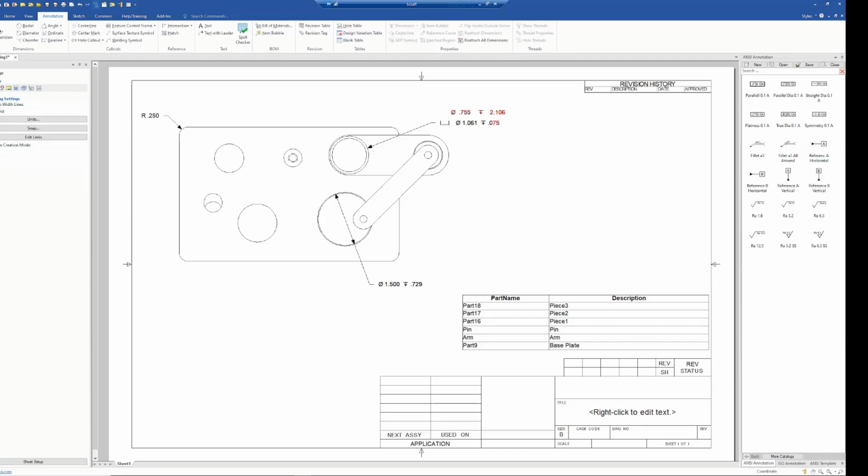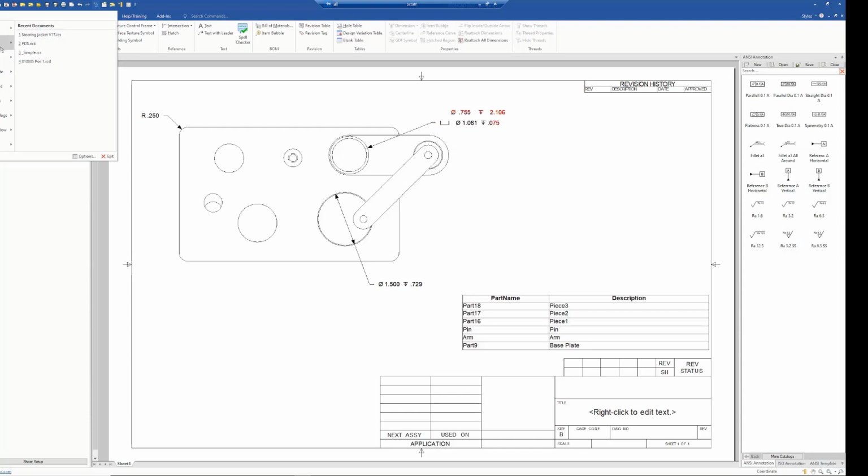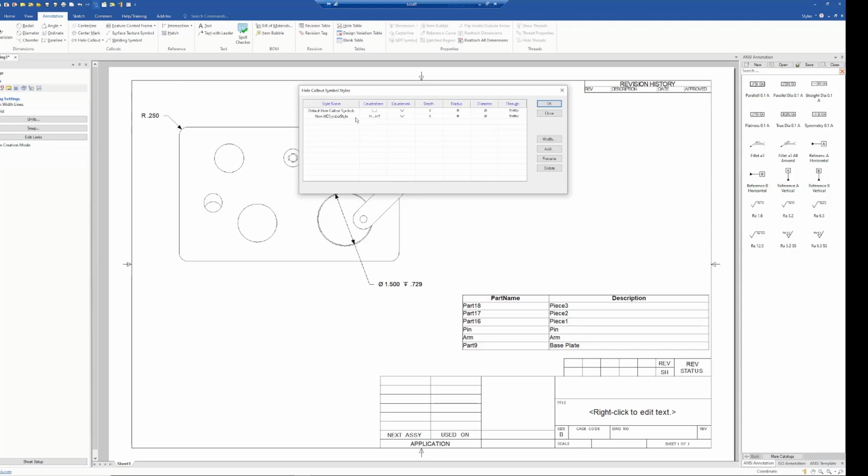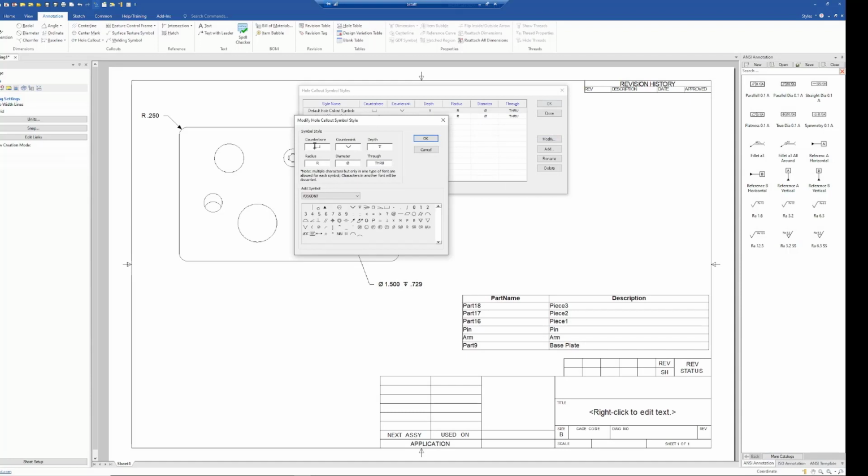IronCAD has introduced a new hole callout symbol style that allows you to edit your callouts easily. From the menu bar, go to Edit and Styles, and you will see that there is a new hole callout symbol style. You can create a new style here or edit the existing default one. From here, you can just click on any symbol you want to add. You can add in any symbol you need.